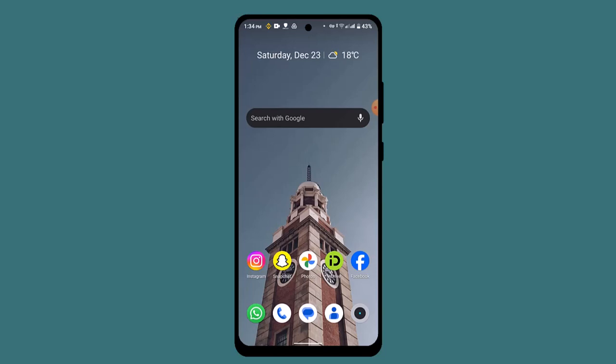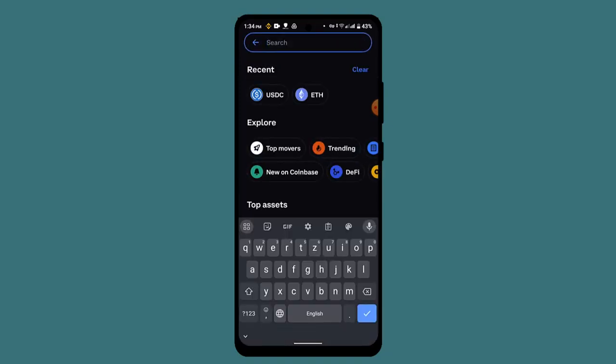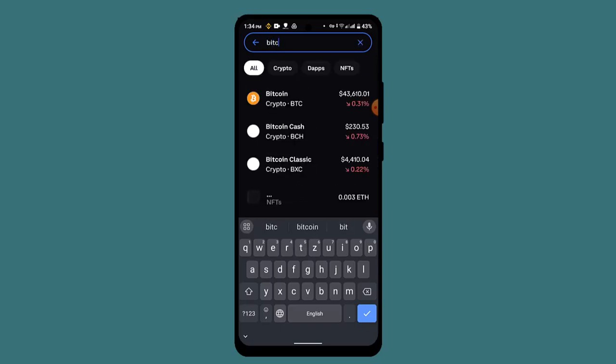To cash out Bitcoin on Coinbase, all you have to do is first log into your Coinbase account. While you're on this page, click My Assets from the bottom, and here you'll need to go ahead and tap the search bar and select an asset that you wish to cash out. So type in Bitcoin in our case and select the asset.